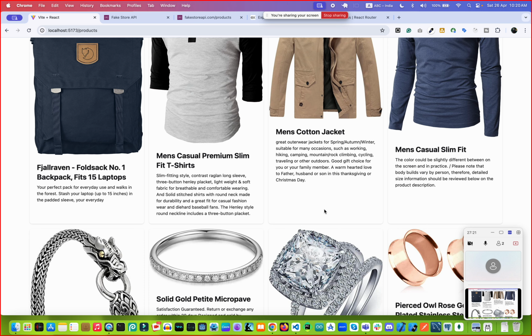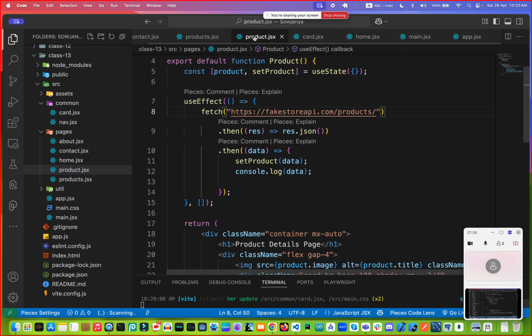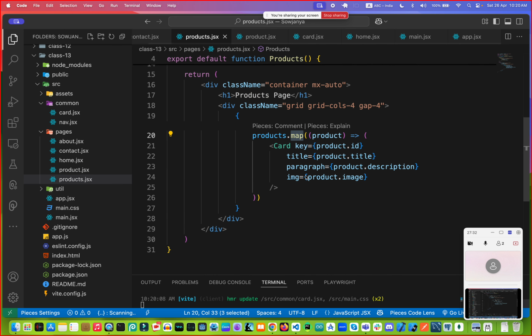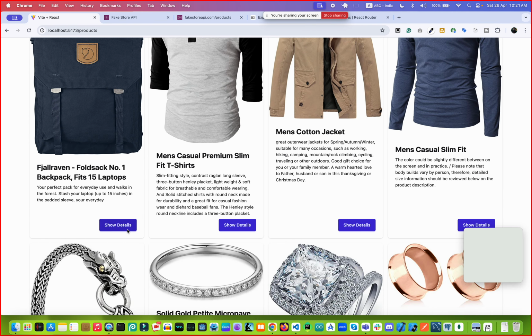Actually, this time I'm just applying it to this product section, and now I simply use the button parameter. This is the button parameter option. So this is the product, then product.id is being passed with this backtick, parsing the data value like this, and after that, show details. This is the label, and now we can see the show details option.